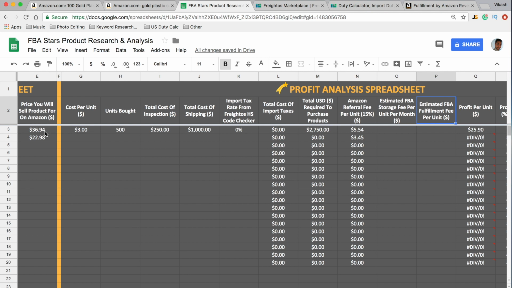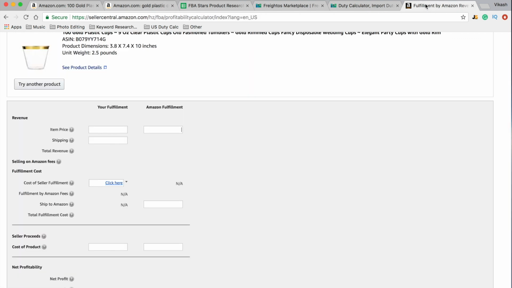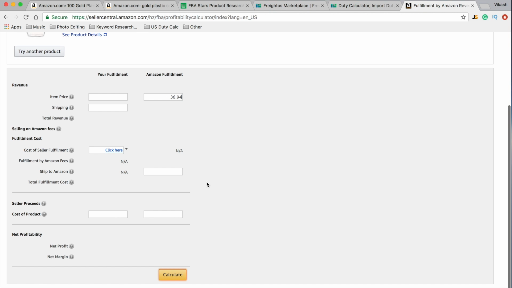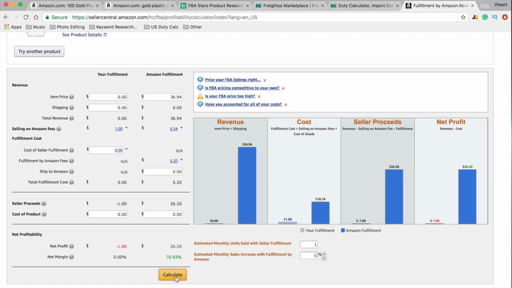So we are selling at $36.94. So we go back to the revenue calculator and we put $36.94. And that's all you need to do. You do not need to put in any of this other information here. So you just hit calculate, and this will tell you how much it will cost for Amazon to fulfill and store this product. So this is the item price, and here's the Amazon fees that we are looking for.